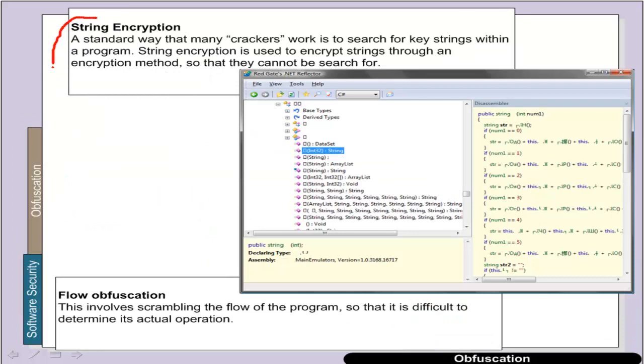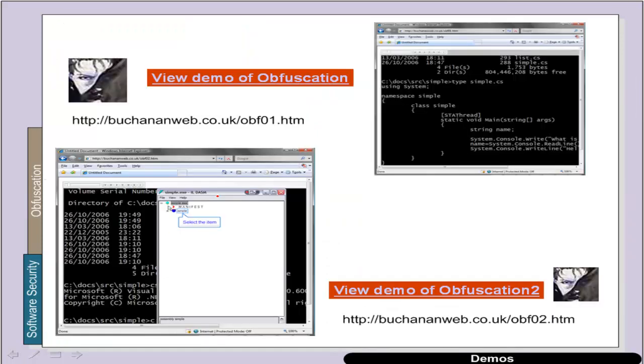We have string encryption. Many crackers work by searching for keywords. A string encryption obfuscator will obfuscate various strings by calling up encryption methods. There is flow obfuscation, and that's where the actual flow is scrambled in some way to hide its actual operation.